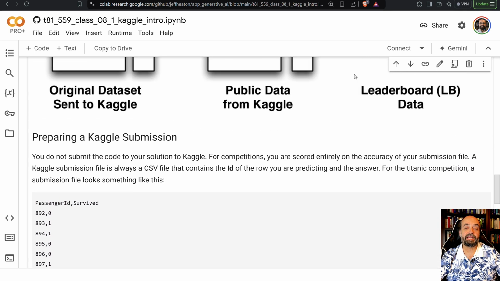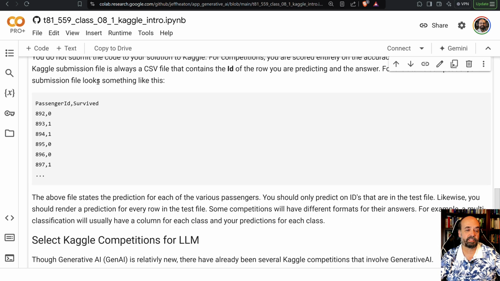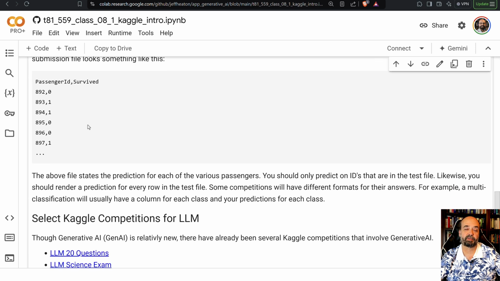And then you need to basically prepare a submission. So you use all of the X's that you have in your test set that they give you. You generate the Y's, and then you submit the Y's. And the submission looks kind of like this. This is an ID, the passenger ID. I'm using the Titanic data set here. And then a 0 or 1 indicating if that person lived or died.